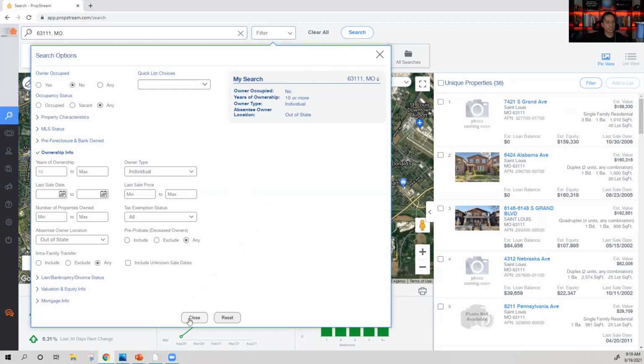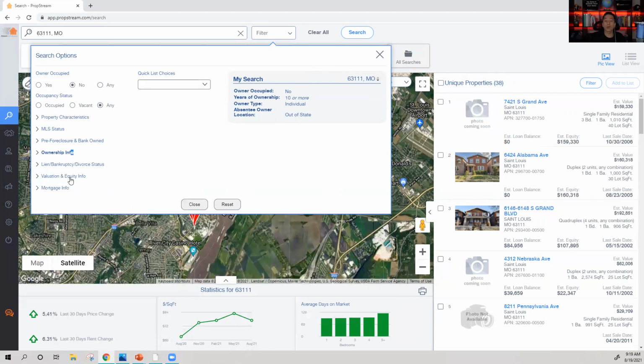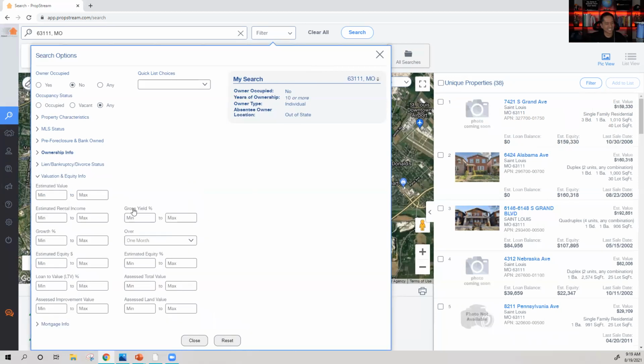All right, so I'm going to try to trip you up now. How about somebody that has more than 50% equity? That would be found in our valuation and equity section right over here. And we thought of everything. You can actually search by a dollar amount or by a percentage. Since you mentioned 50% or more, we'll do 50% minimum there. That removes 9 properties out of our 38, dropping us down to 29.